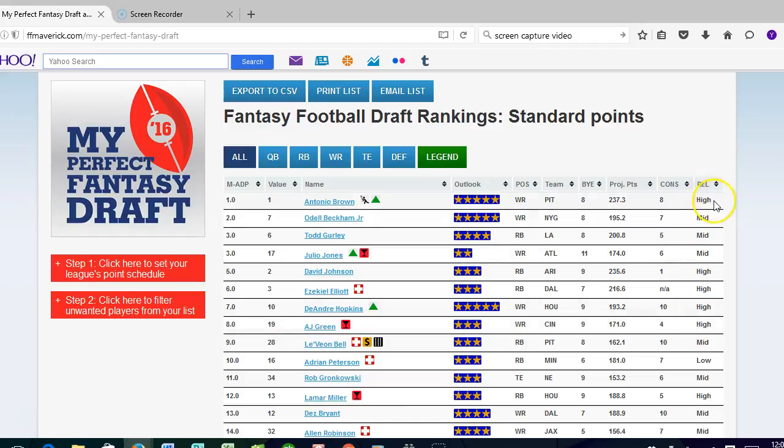The reliability ranking is a ranking of how many games they have missed on average over the past 3 seasons. If they've missed less than 2 games on average, they would get a high ranking. If they've missed between 2 to 5 games on average, they would get a mid ranking. And if they've missed more than 5 games per year on average, they would get a low ranking. Okay, again, the players don't do you any good when they're sitting on your bench. You want players that you can start every week. So you want high ratings and mid ratings for all your players.